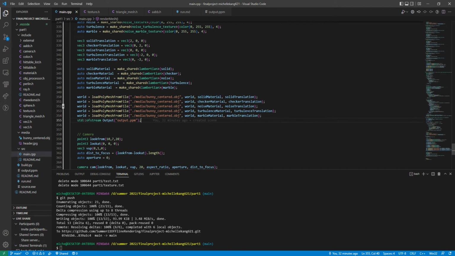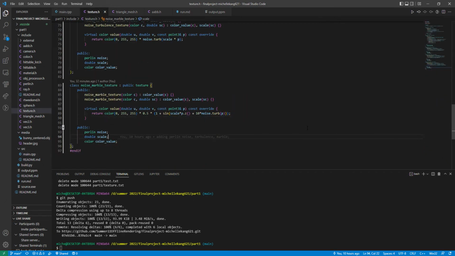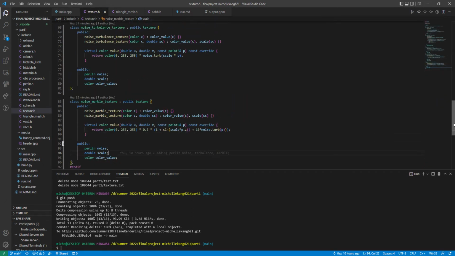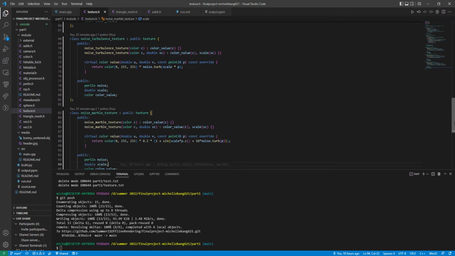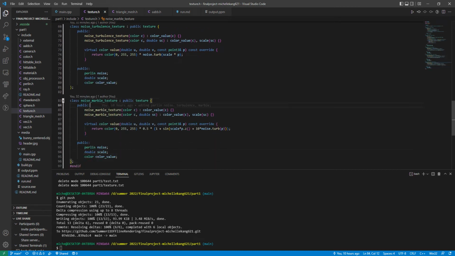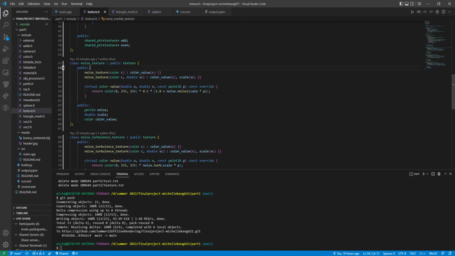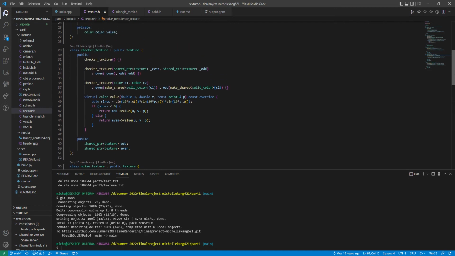So for my final project, I decided to apply textures to triangle meshes. The textures that I chose were from Shirley's text. The main thing was the Perlin noise texture, which, this is the final product, I believe, the marble texture, but there was also just the general noise texture and also the noise turbulence texture that came along with it. And there was also the checkered texture, which I added, also from Shirley's text.